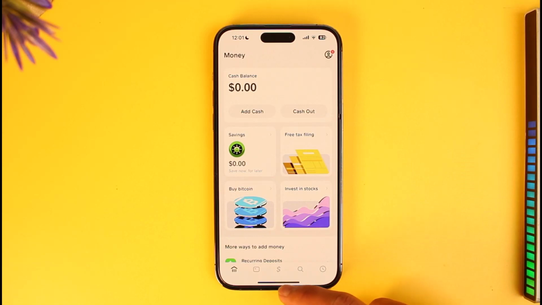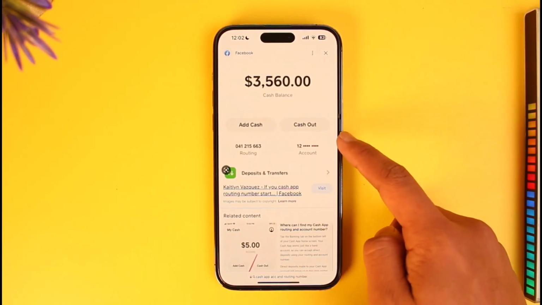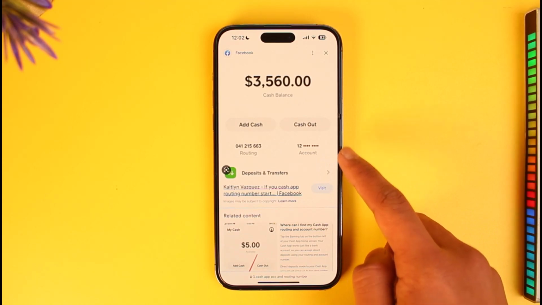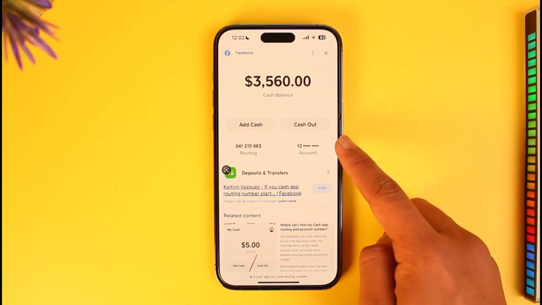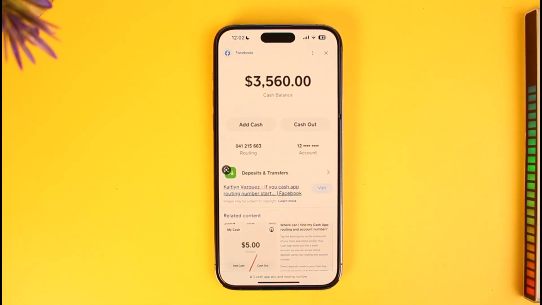In case I don't have it, what I will show you is if I open up a browser, you'll be able to see this type of interface under the home page, where you'll see your cash balance, add cash and cash out buttons, and then under it you'll find the routing and account number. In my case, I'm not eligible, which is why I'm not able to find it, but if you are, you'll basically find your Cash App's account and routing number in that way.